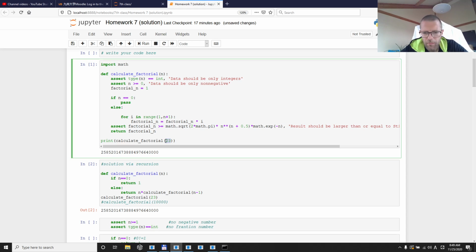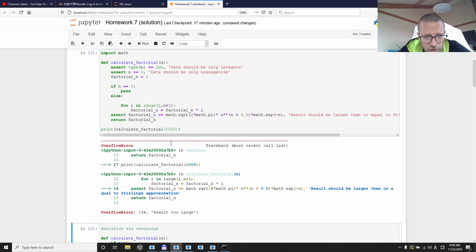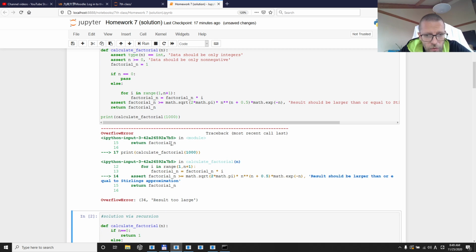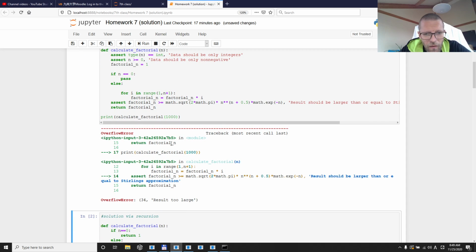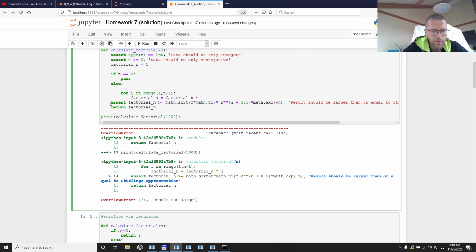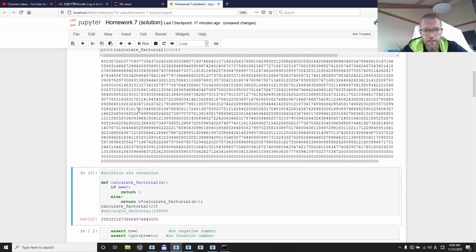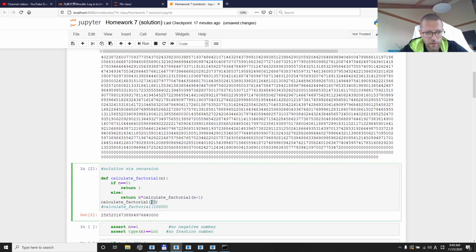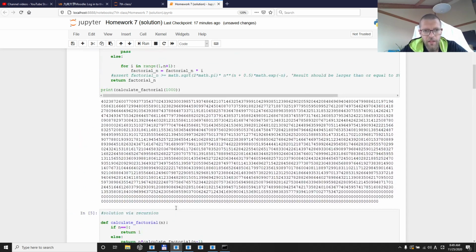Now let's try something bigger, factorial of 1000 with the for loop. Oops. Overflow, result too large. Okay, that's my assertion. I'm going to talk about that one in a moment. I want to show something else. So you see, I get it here immediately. Here, let's put 1000. I had a result immediately.